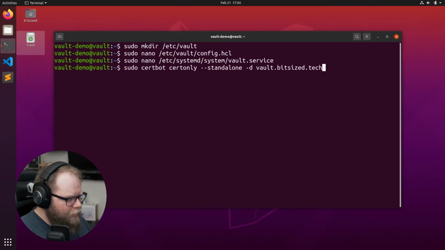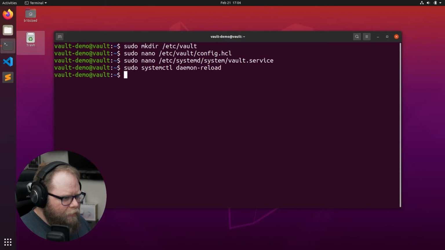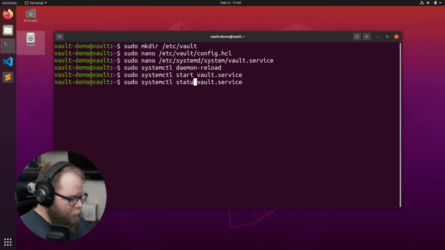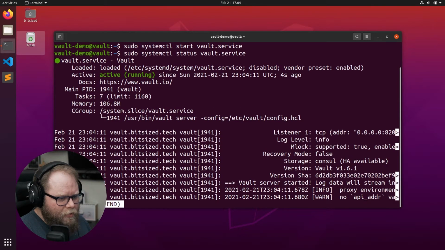the daemon again. Daemon reload. Start Vault. And then we'll check status. We'll see if I had any port misconfigurations. Nope. It looks to be running.